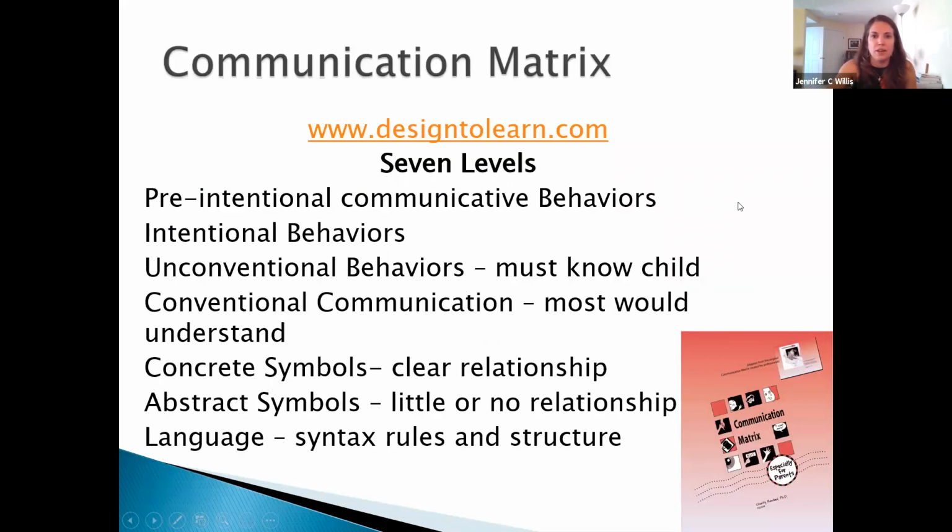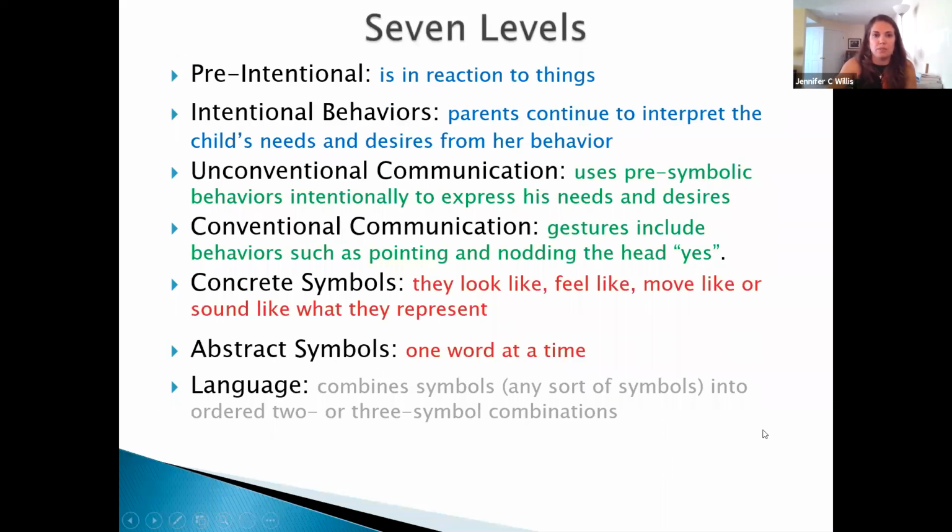Now, just some examples for you of the 7 levels. The first one, pre-intentional, is just a reaction to things, how our infants do, reacting to crying, being wet, being hungry, just basic infantile reactions. Intentional behaviors are where our parents continue to interpret the child's needs and desires from their behavior. So mom knows what baby's cries mean. This cry is the hungry cry. This cry is the need-to-be-changed cry. Oh, when they rub their eyes, that means they're sleepy, that type of thing. Parents are still interpreting those behaviors, but they are intentional.